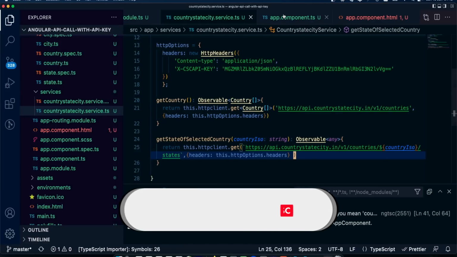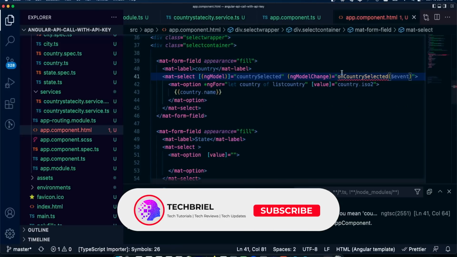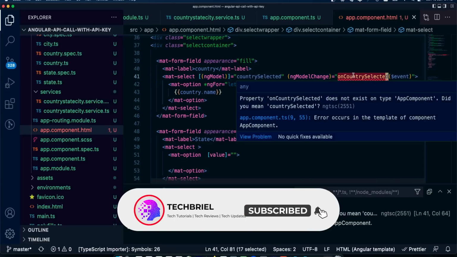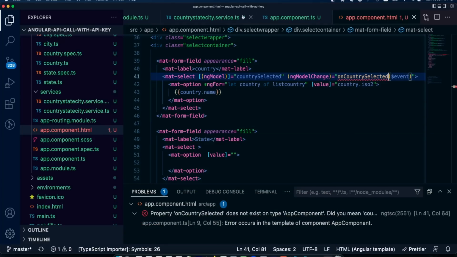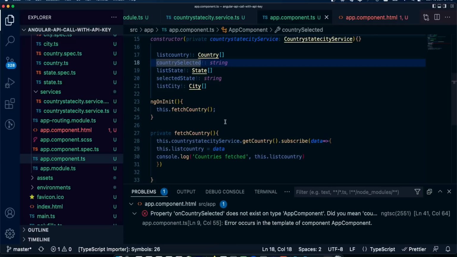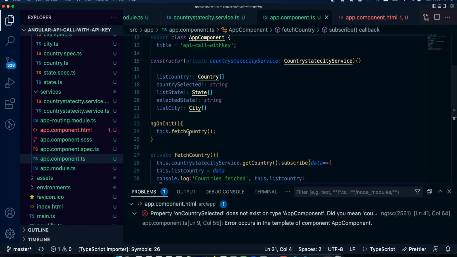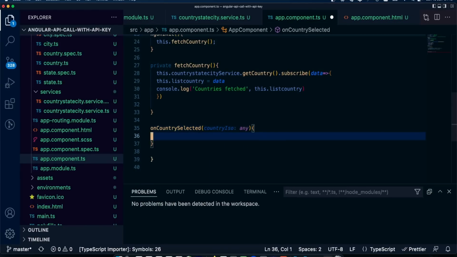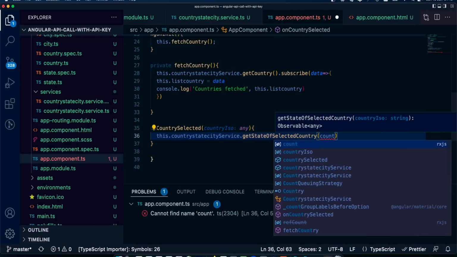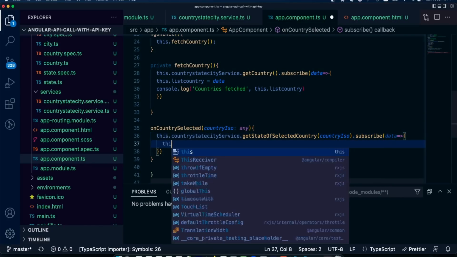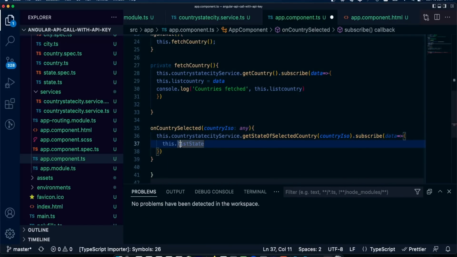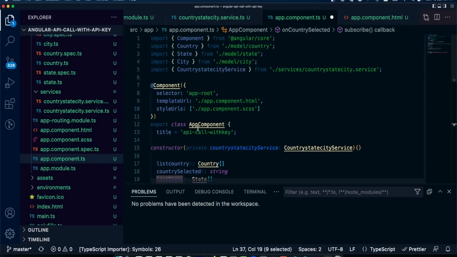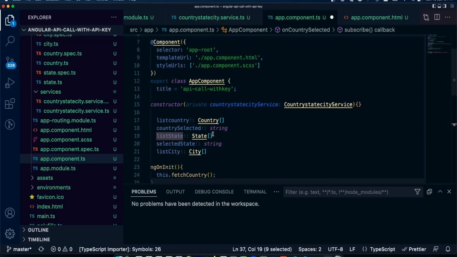So let's go back to app component where we have created a function that is not used. So we're going to go create this function in our app component, and that will be country ISO. Now the state is the variable we created up here to hold the list of states that we fetch.